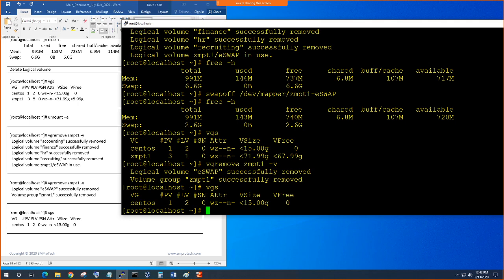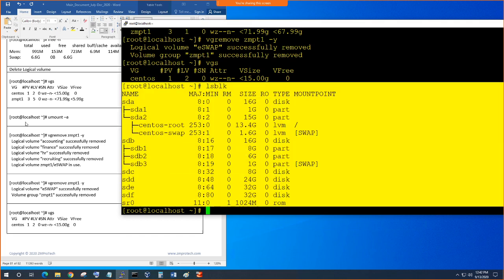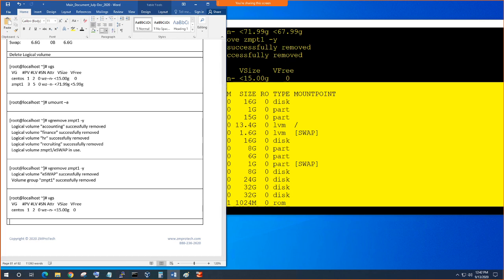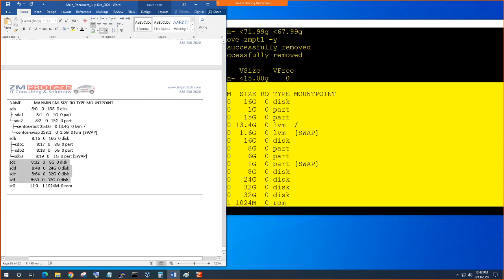Okay, and you do lsblk. You see all this stuff is getting ready to be reused again. Okay, so these are our disks here. sdc, sdd, right? sdd was already removed, so I wouldn't consider that.